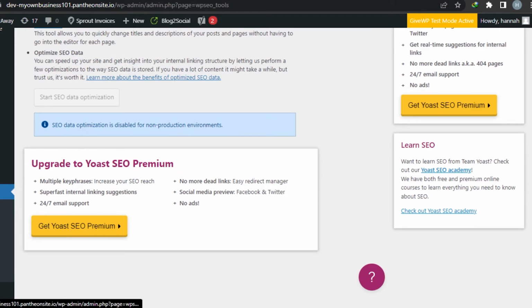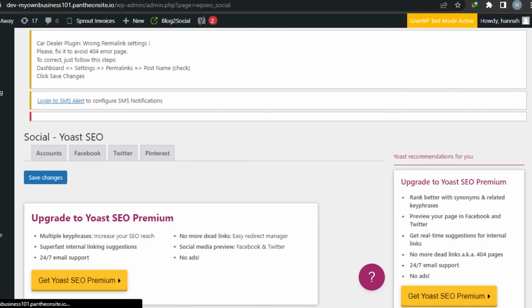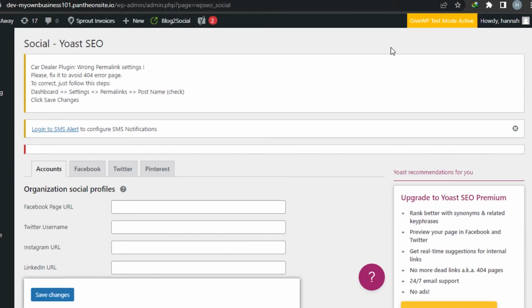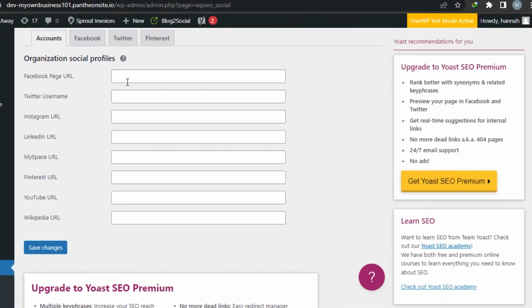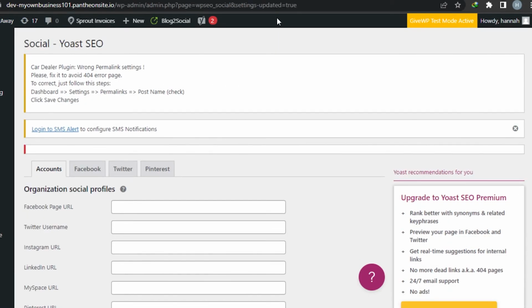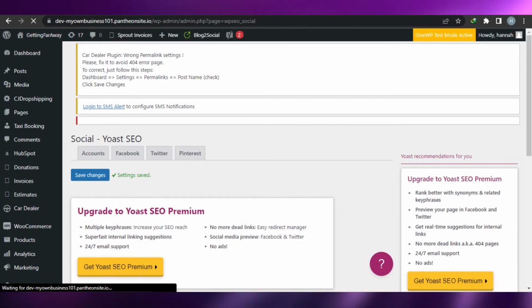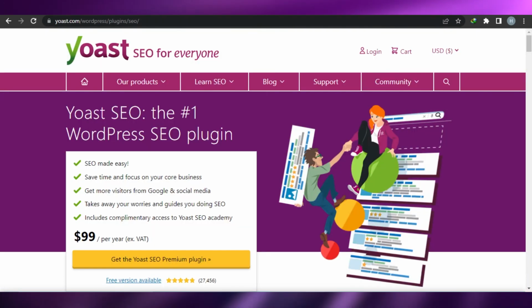Then we have social right here that actually works on the social aspect of our website and helps our website land higher in social media, such as Facebook, Twitter, and Pinterest, so that my website can land higher in the search results of different social media. All you have to do is simply add the URL of your Facebook page, Twitter, Instagram, LinkedIn, Pinterest, YouTube, and Wikipedia, and then click on Save Changes. And all of the URLs will be saved and you will be able to work on the social SEO of your website. So yeah guys, these are the different features and tools we get with Yoast SEO.